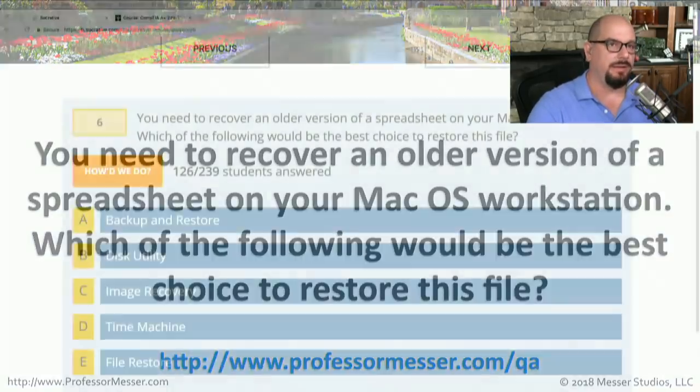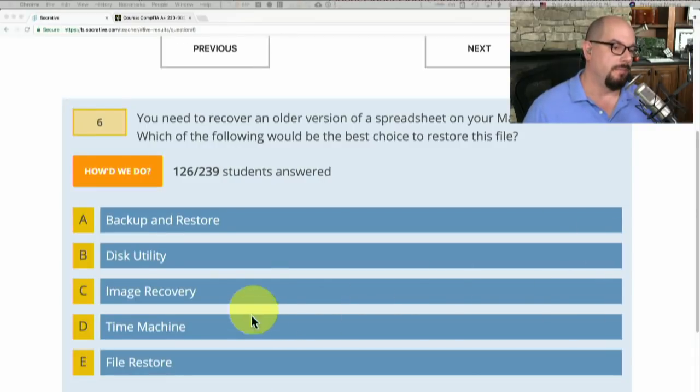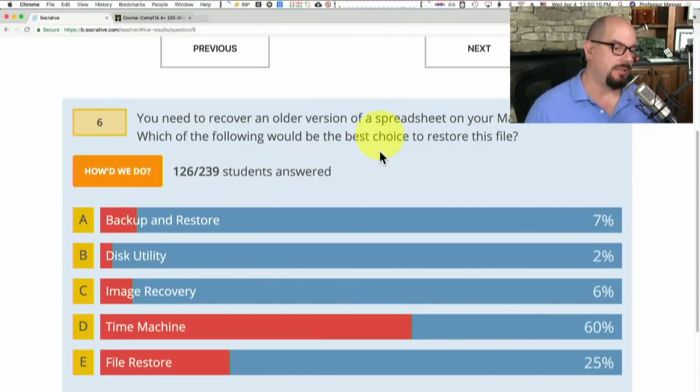Let's see how we did with this one. How do we do? Let's find out. Oh, well, 59% said time machine, but very strong 25% said file restore. And then single digits for backup and restore, image recovery, and disk utility. So, but 59% said time machine. It's about the 50% I was shooting for, but is that really the right answer?